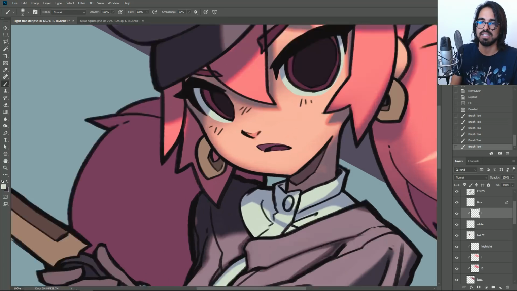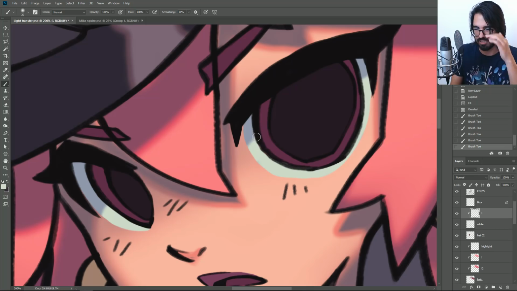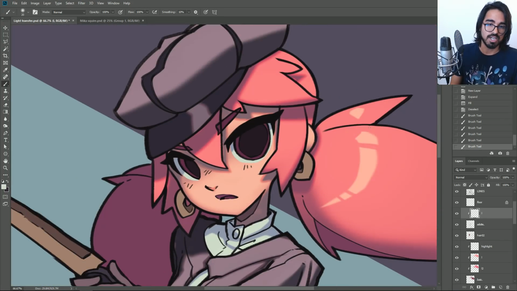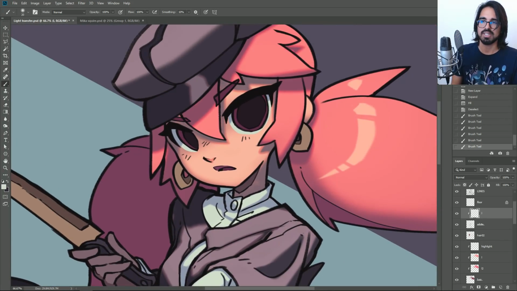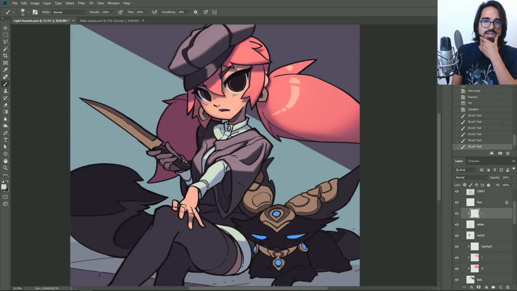That's why, you ever notice when you look at anime characters, there's that little blue line right there in the white part of the eye? Because of cast shadows, right? It gives the eye depth. Don't forget it. Okay, so we are looking quite nice. Mika is looking very pretty already.